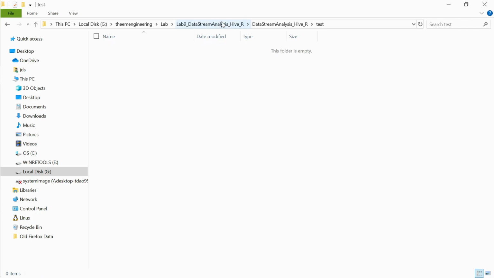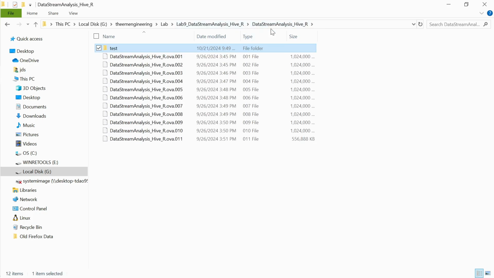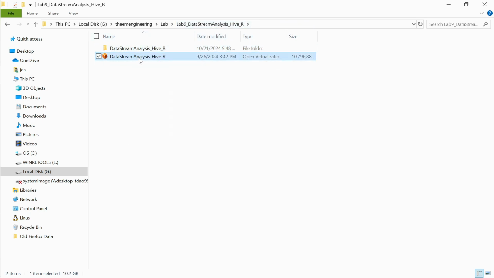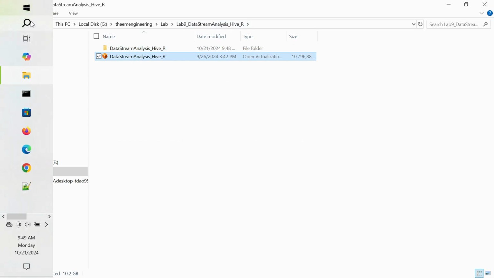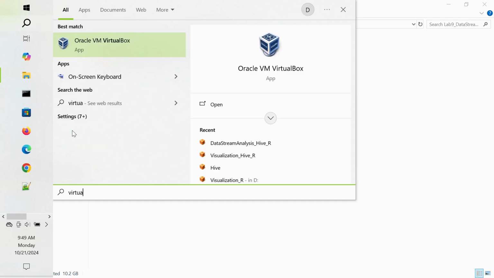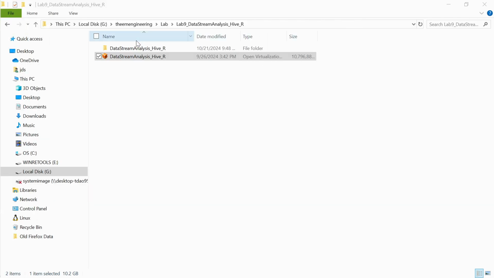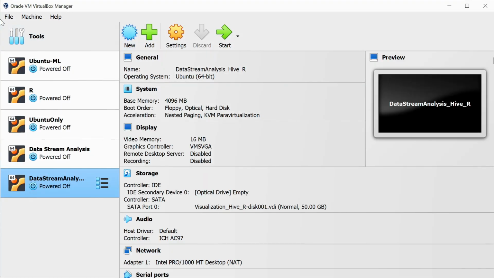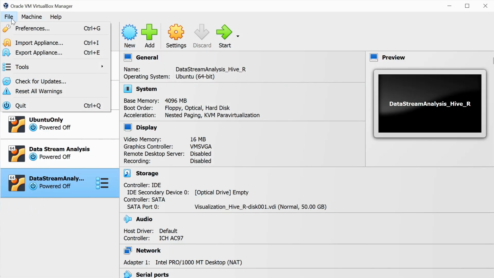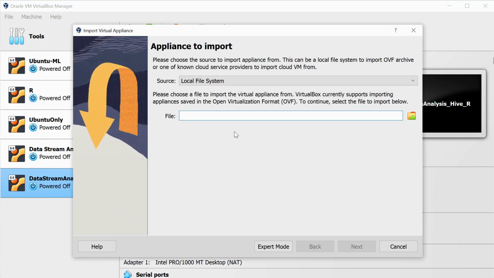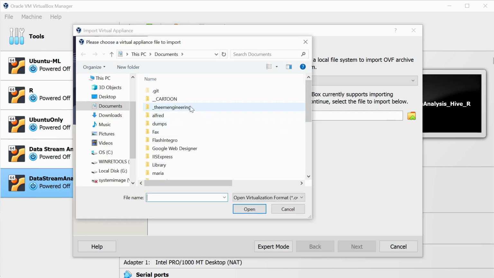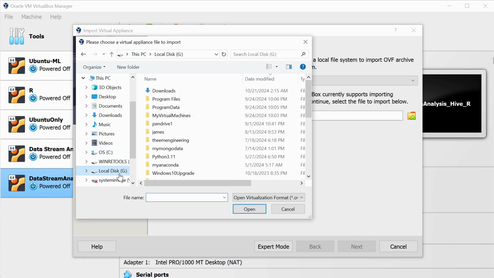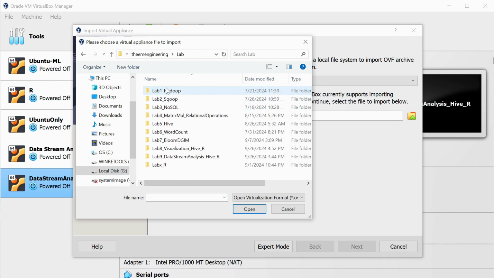Once you have that kind of machine, you'll get something like this file. You can go into VirtualBox and simply import this machine over here. File, import appliance, and then go ahead and select that machine OVA file, the single stitched OVA file.